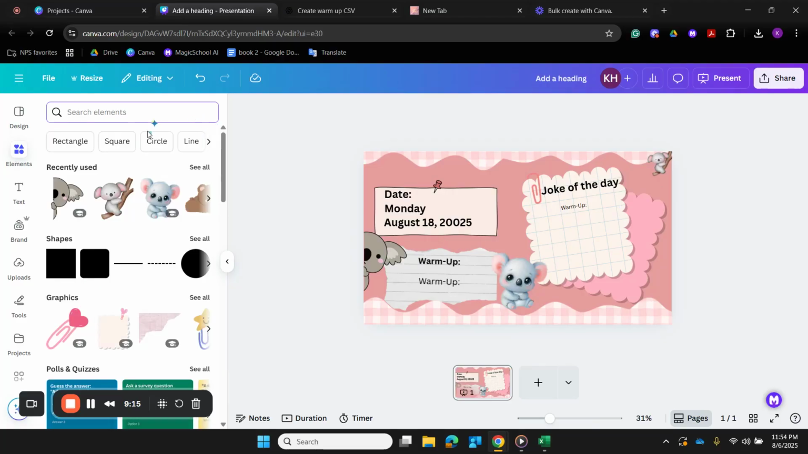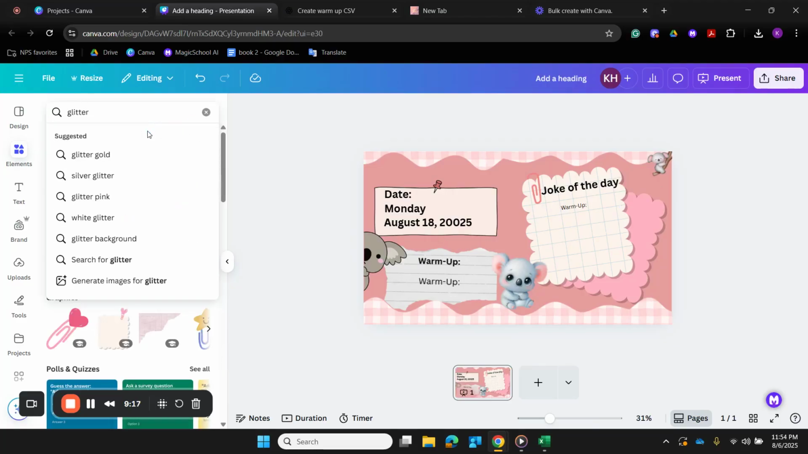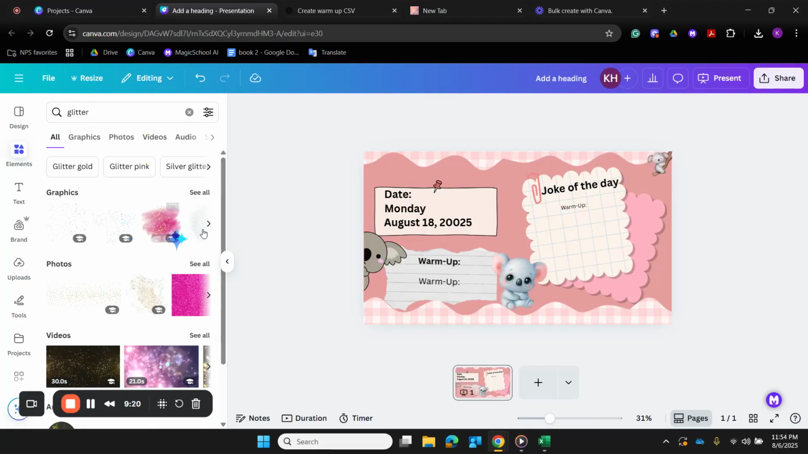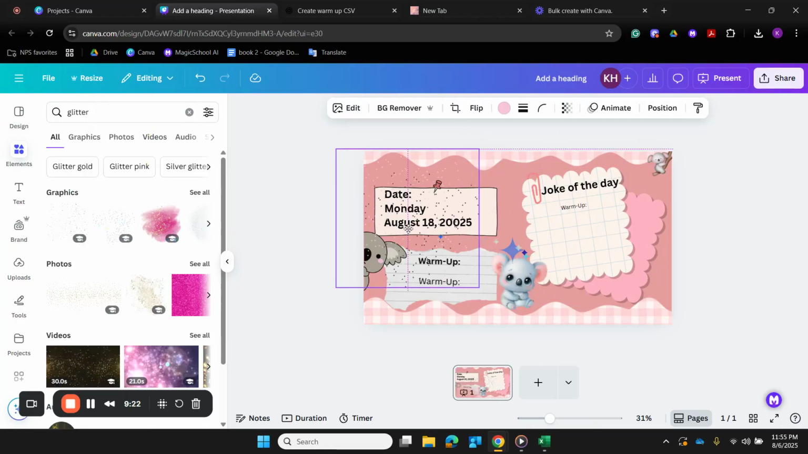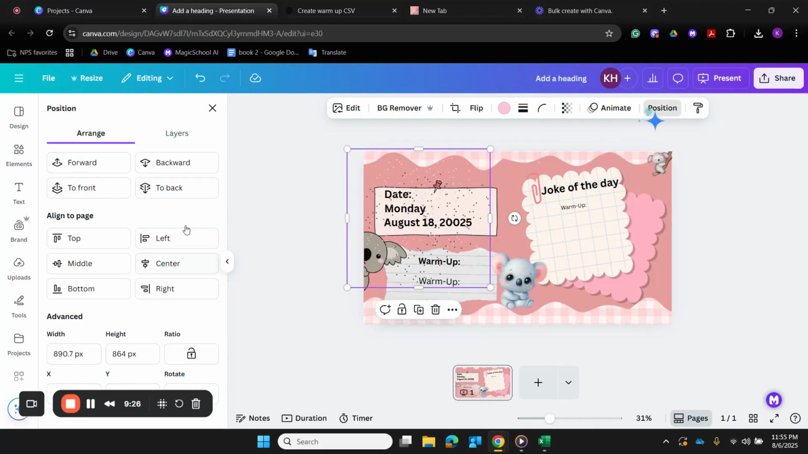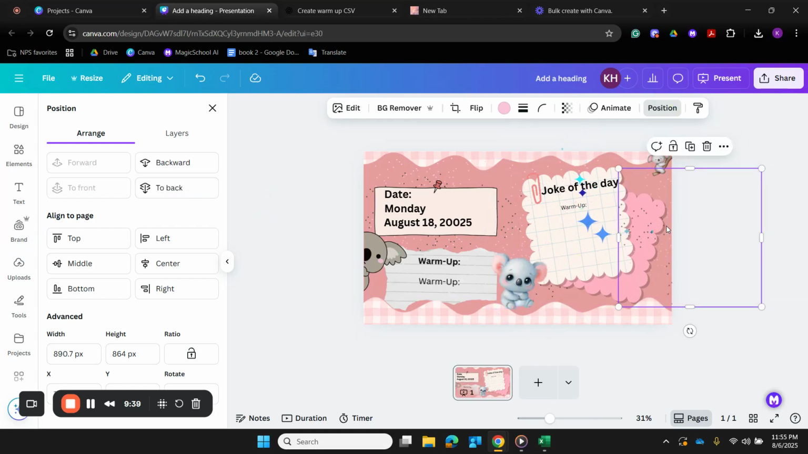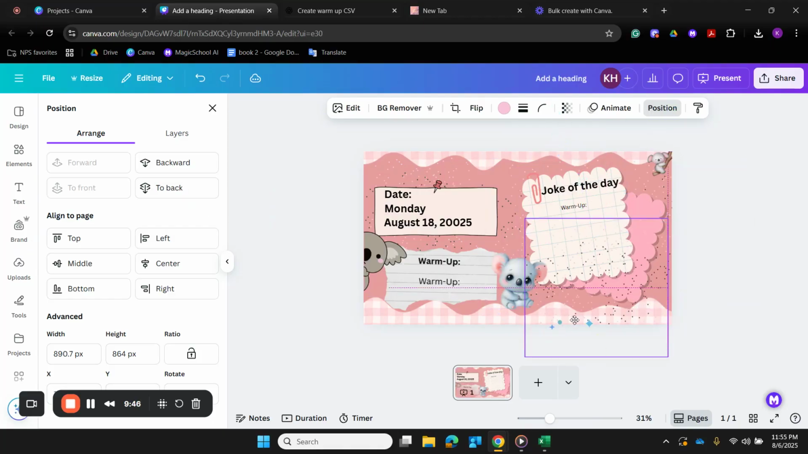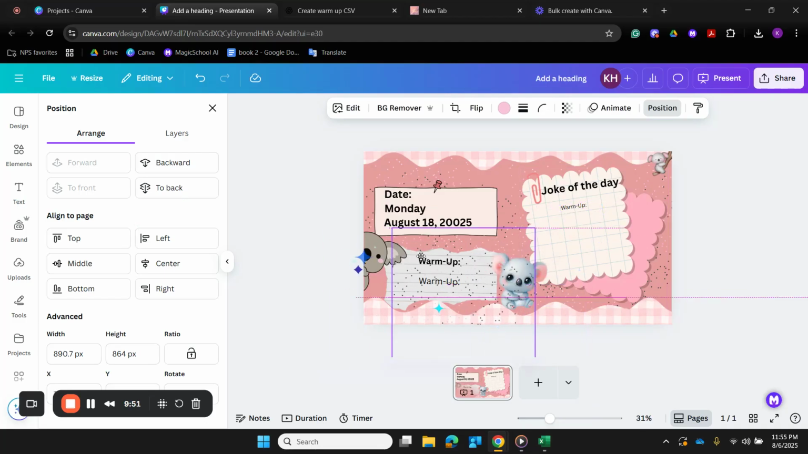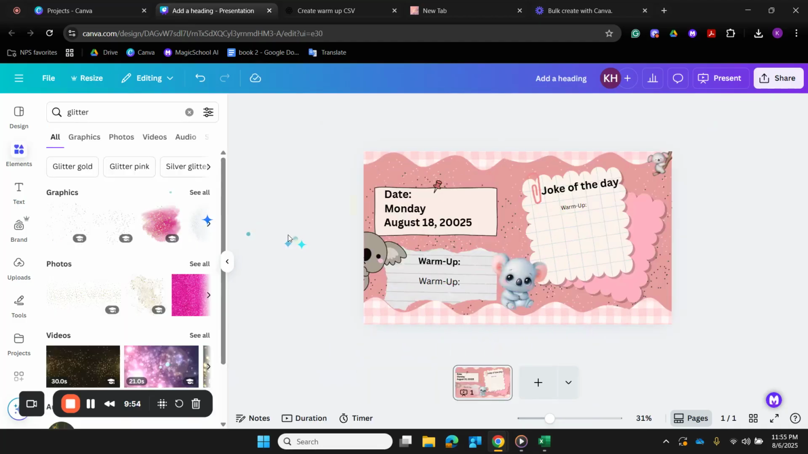We can even add some glitter. And let's position this backwards to back. There we go. All right, so now we have some personality flowing. We're going to move all this to the back. Okay. And to the back. Yes, like that. To back. To back. All right, so now we have all of this moved to the back here.